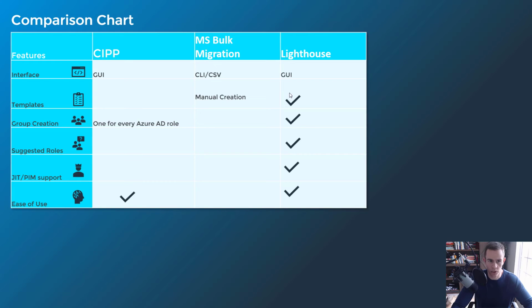The final section here, I wanted to just show a comparison chart of the 3 tools at your disposal. Again, my last video, if you want to check it out, I did a comparison of these 2 here. But now we're introducing Lighthouse, and it has a lot of the holistic capabilities that I'd like to see as part of a migration tool.